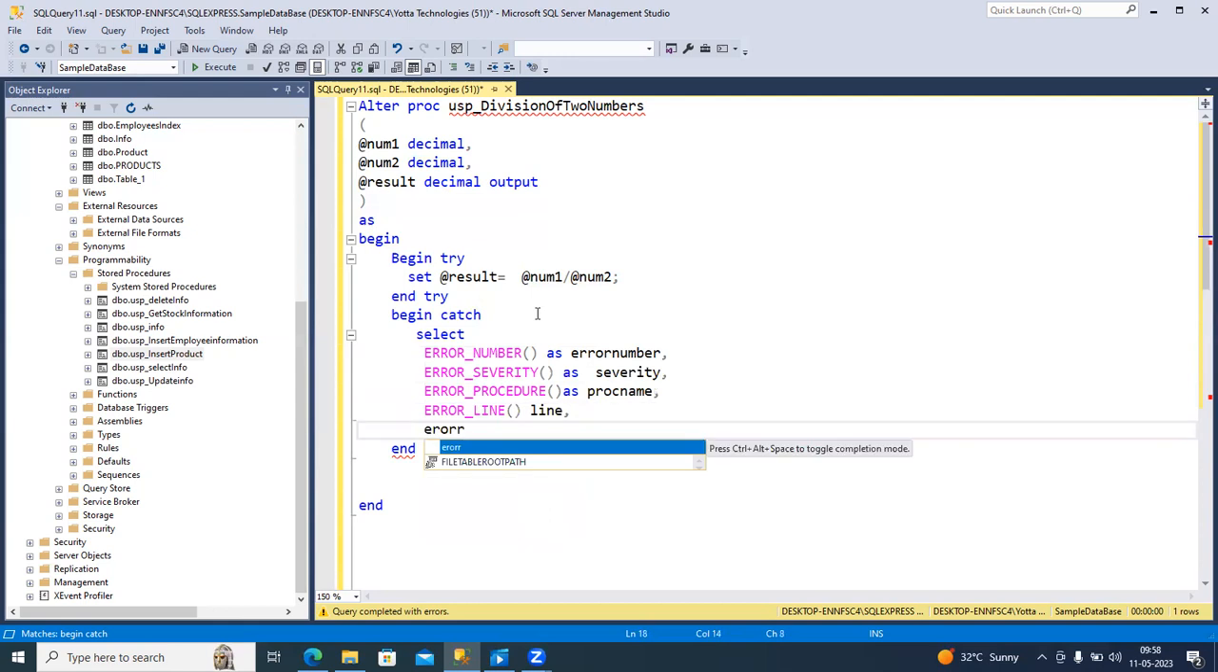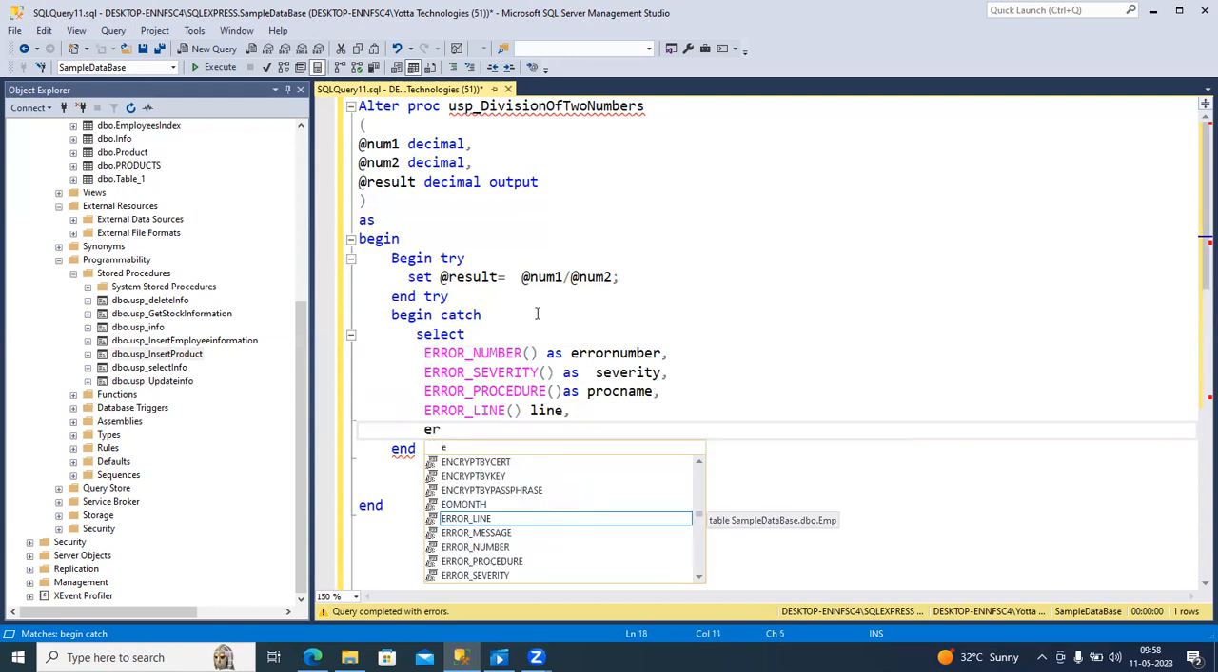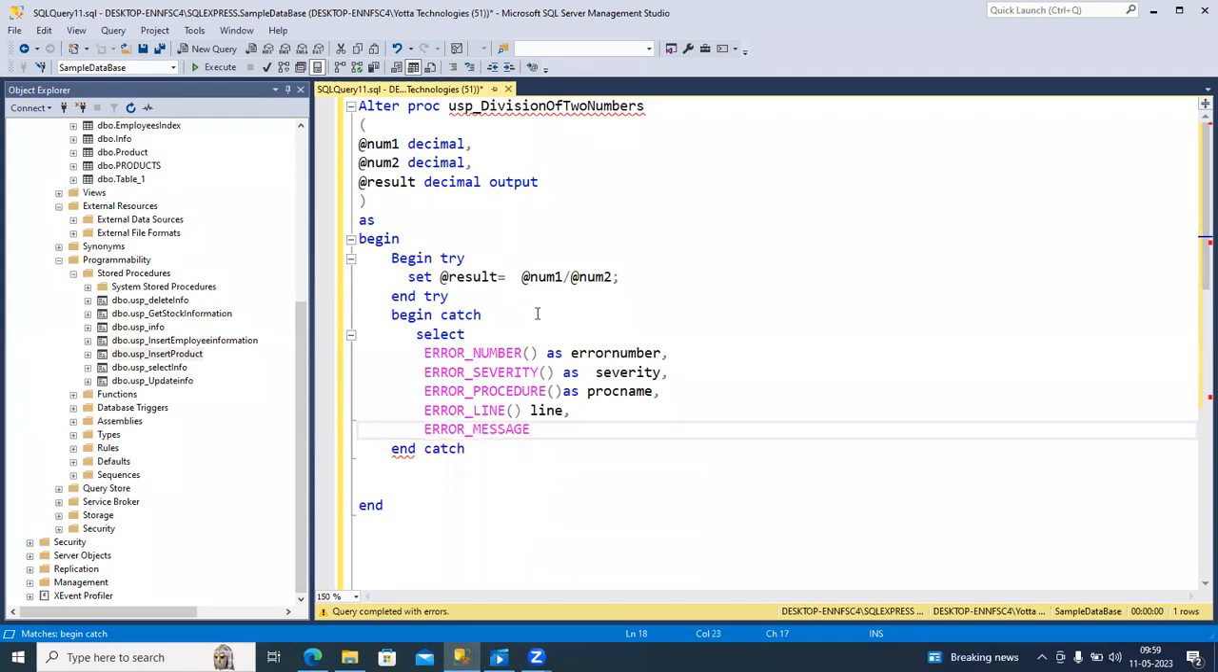Then error message. Oh, sorry, here I have to use this as the line number, right? And then this as the error message. So this way, what happens, now I'll just execute this stored procedure once again.